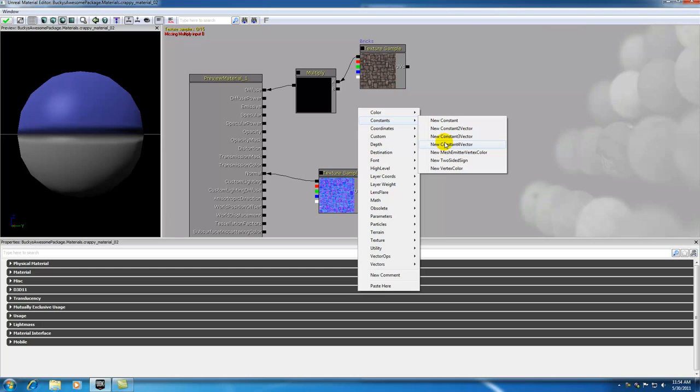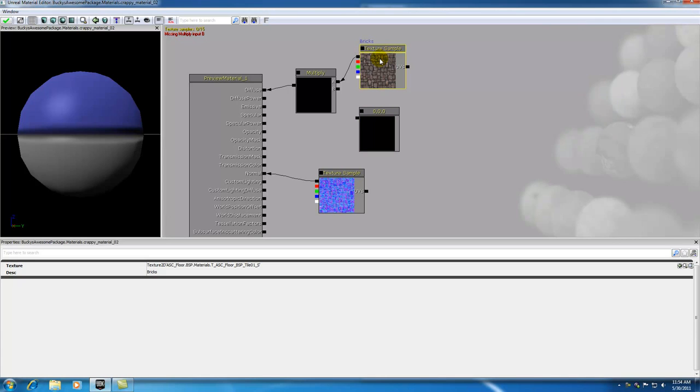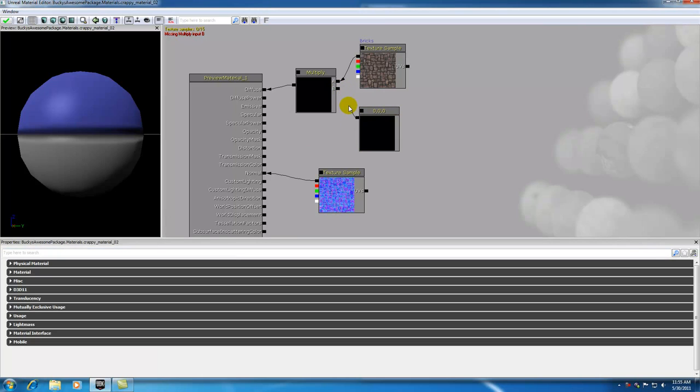If you guys are saying, alright, how do I know whether to choose constant, constant 2, 3, or 4? Well, check it out. I chose constant 3 because, remember, a vector is pretty much a list of numbers. Now in our texture sample, we have RGB values already in there. We have a value for red, green, and blue. Now in this constant 3 vector, check it out. We have values for R, G, and B: red, green, and blue. So whenever we plug this into B, this is what's going to happen.